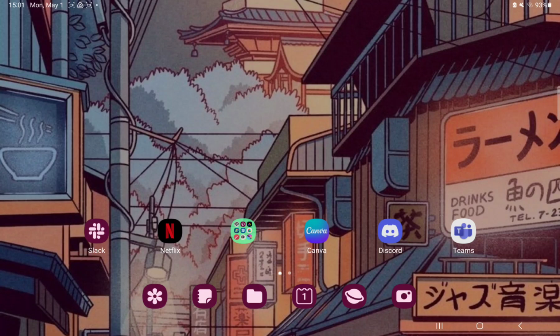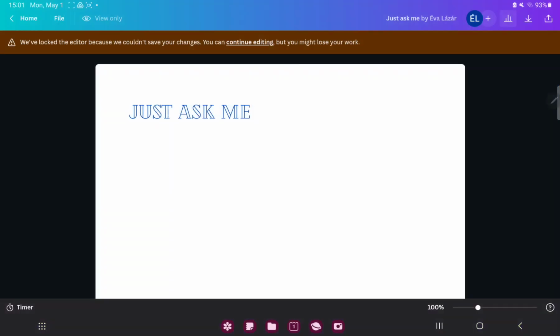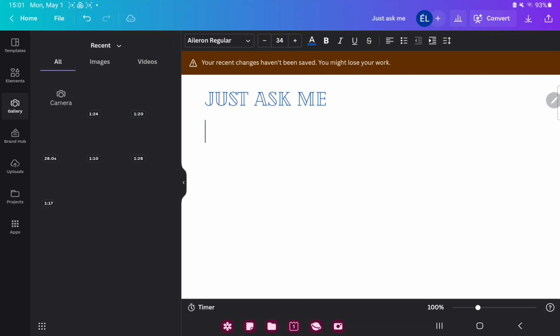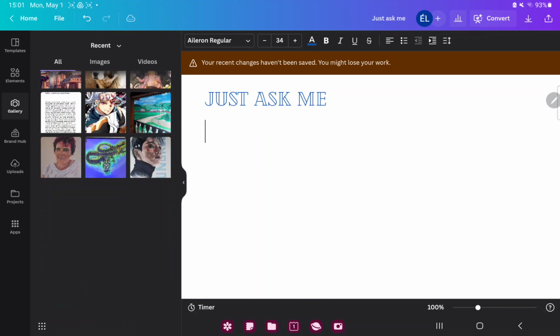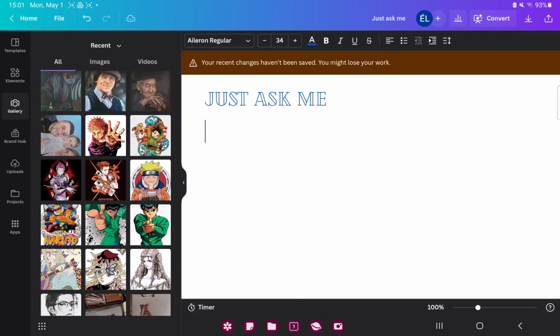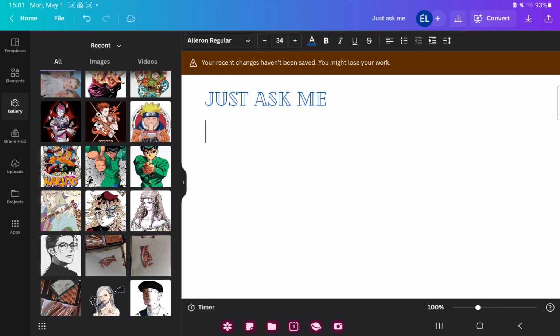First of all, open the application on your device. Open a document and tap the gallery option under the elements button on the left side of the screen, and here you can find pictures from your device, and just select one and you can add to your document.